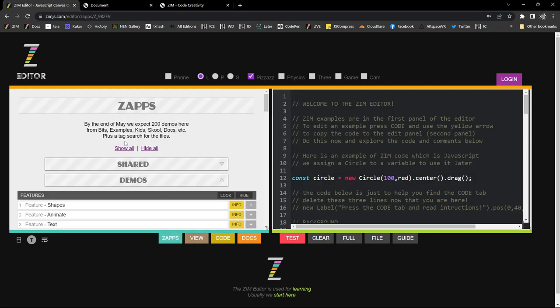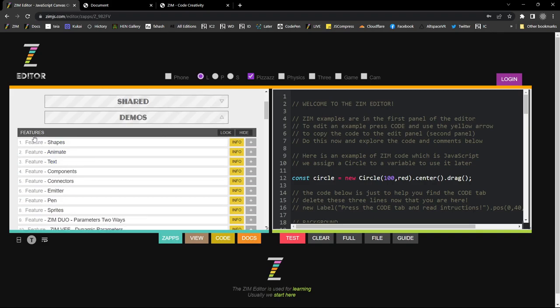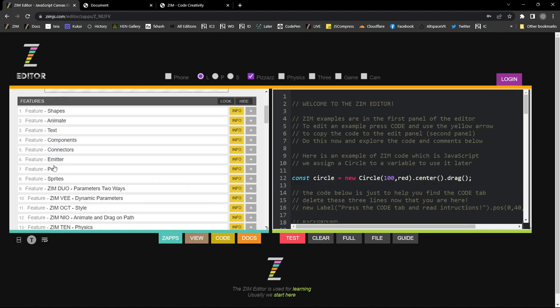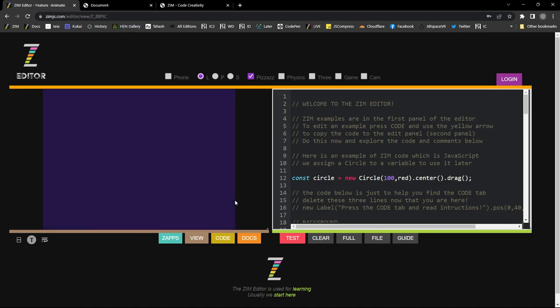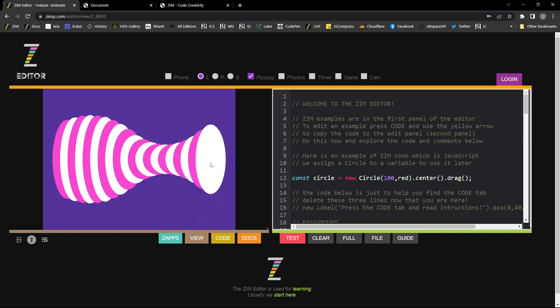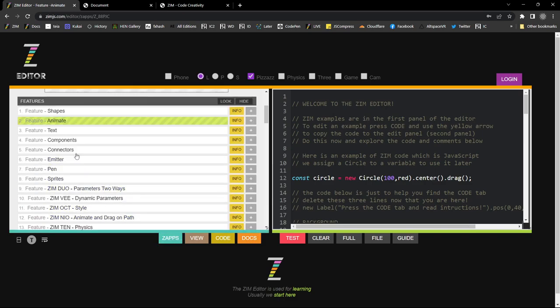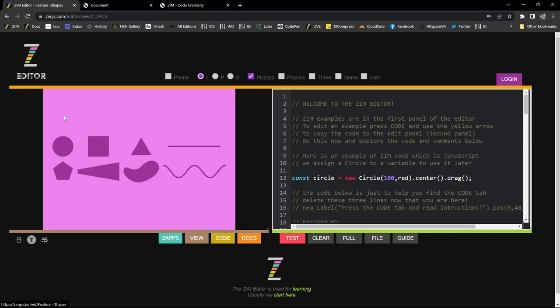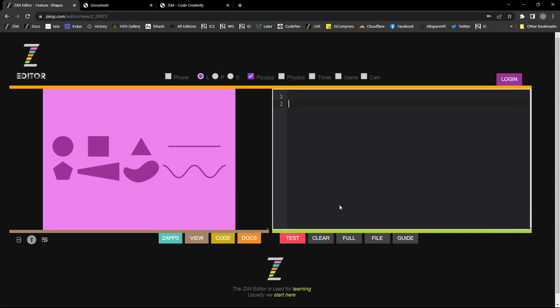But if we take a look in the Zaps here, there are all the feature ones. So here's an animate feature where we're going to animate. Look at that. All right, what else have we got? There's the various shapes in Zim. But if we just clear this, or type new Blob dot center. So we have some special shapes. One's called the blob, one's called the squiggle.